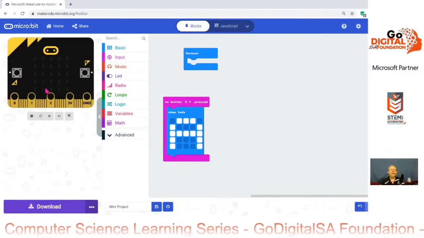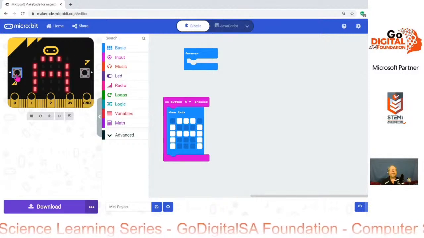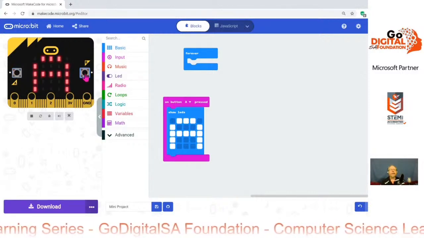Okay, you'll see now it's not doing anything. If I press button A, it displays the A. If I press button B, nothing happens.